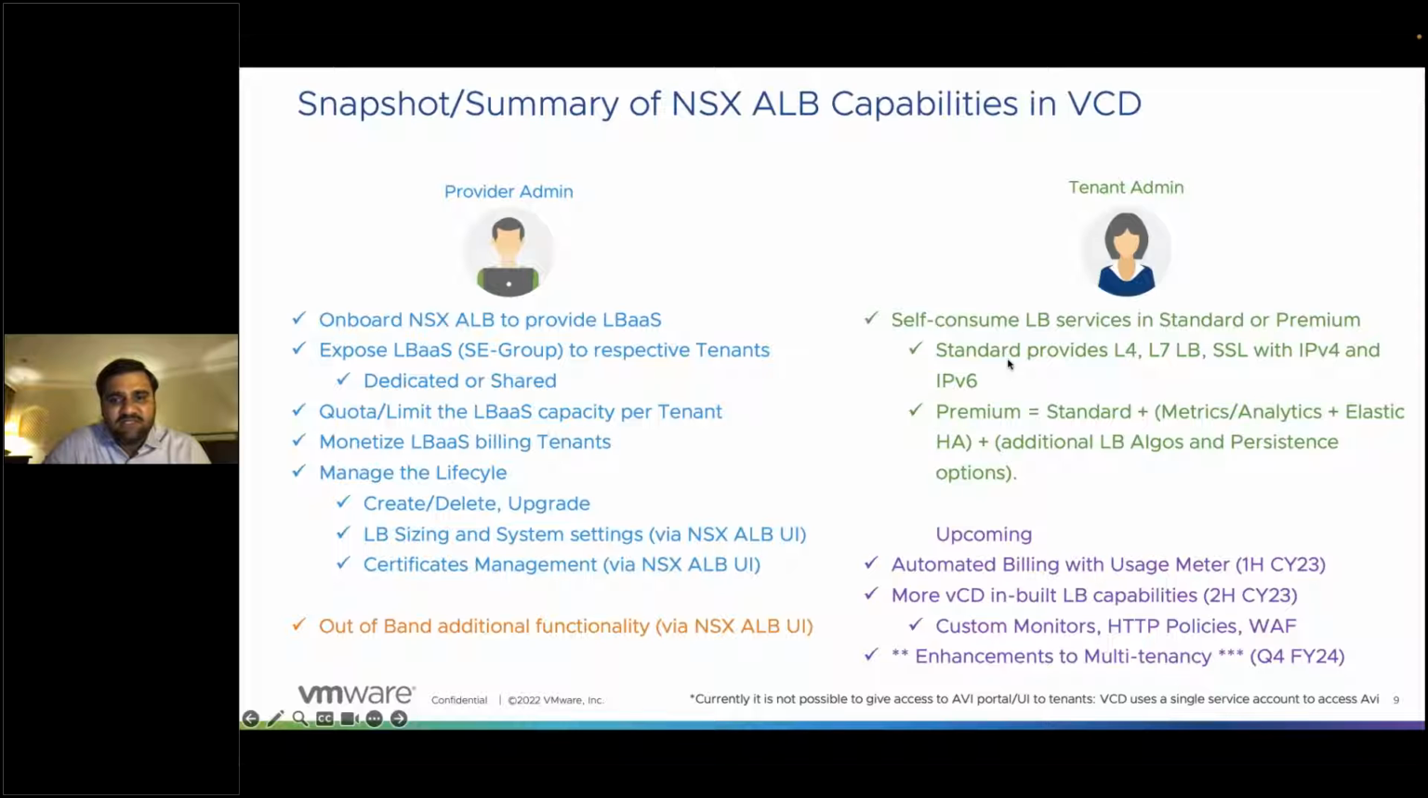What it means is that in standard, you can only use active standby HA mode, and there are a few additional load balancing algorithms and persistence operations which we provide in premium load balancing services. I'm going to show those as part of the demo as well.